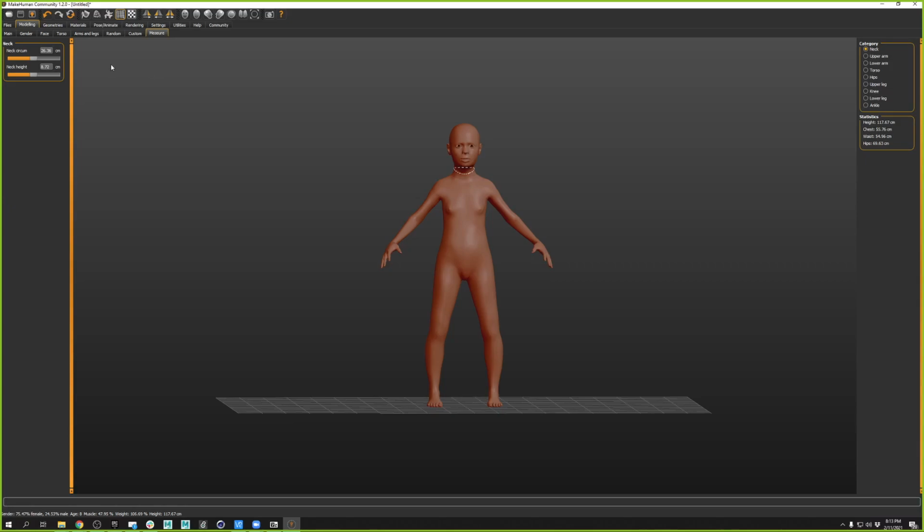And then it gives you some measurements, right? So I can see how tall my character actually is, right? So my height is 117 centimeters. So that might be important for what you're doing.